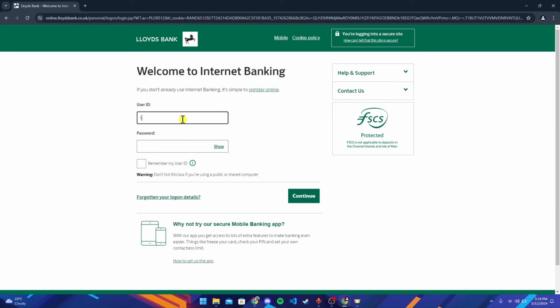Now you can type in your user ID and password. You can check this box if you want to remember your user ID and password on this website. Now click on this button to log into your Lloyds Bank account.